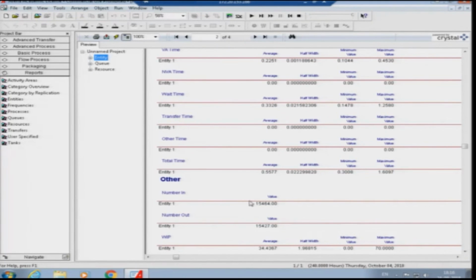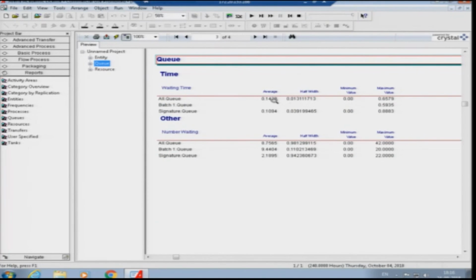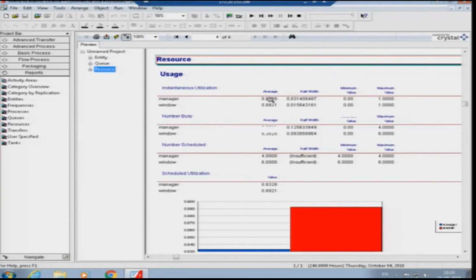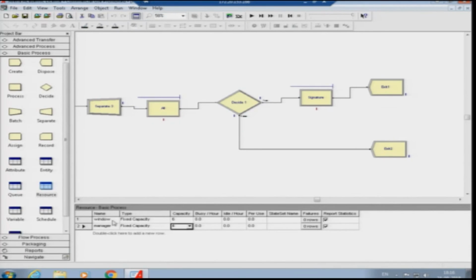Now, you can see that there is very little difference between the number of entities input and number of entity output. If you see the queue characteristics, you can see the queue waiting time has been significantly reduced for all the cases. Similarly, the queue length has also been significantly reduced for both the processes. Now, if you see the utilization factor, you can see that it has also been reduced. So, you can say that now the system is in steady state condition with the resource window having 6 capacity and manager having 4 capacity.